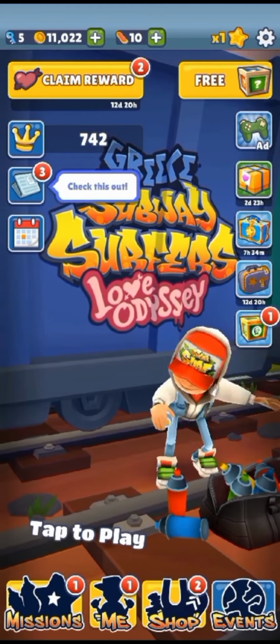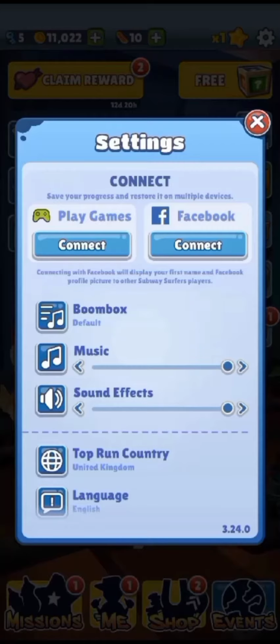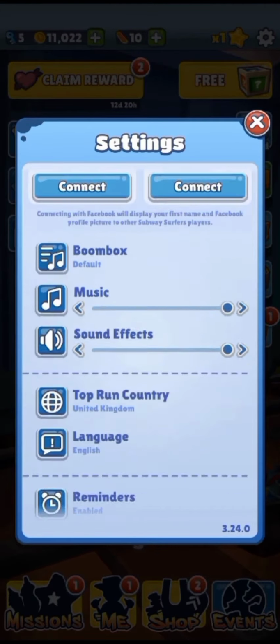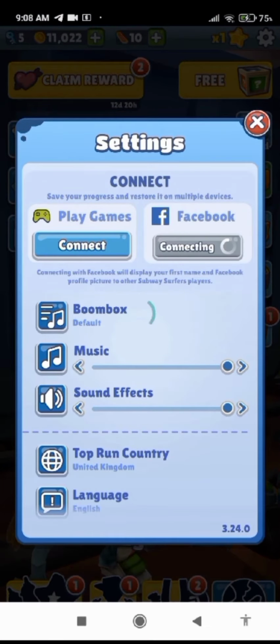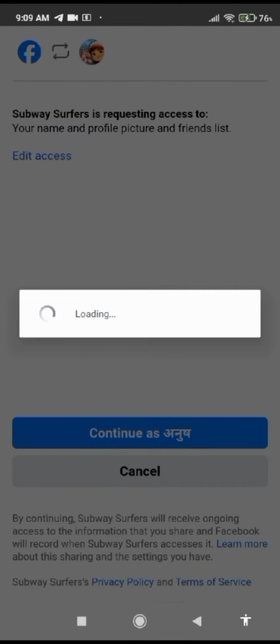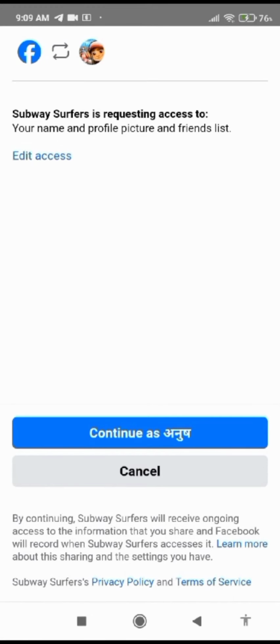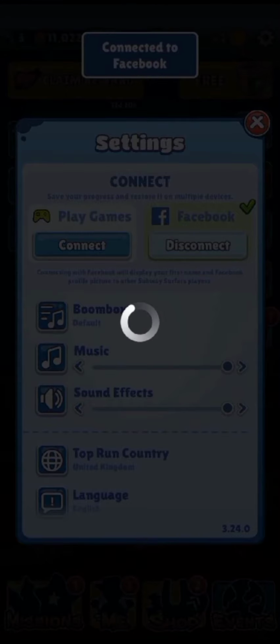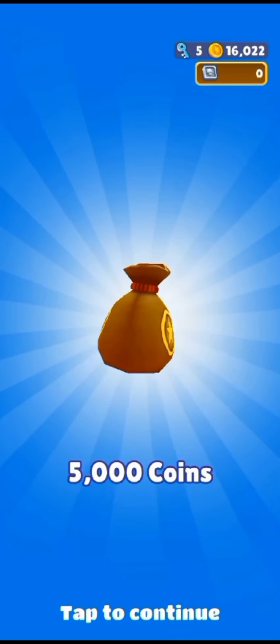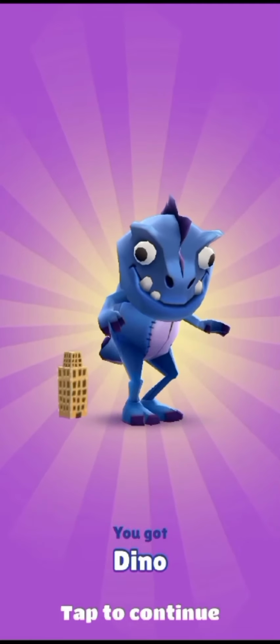First of all, open the application. After that, click on Settings option. There you'll see the connect option. You have to click on the connect option in Facebook, which will lead you to your Facebook account. Here once again you have to click on continue as your Facebook account, and finally your Subway Surfer account will be connected to your Facebook. So this is how you connect your Subway Surfer with your Facebook.